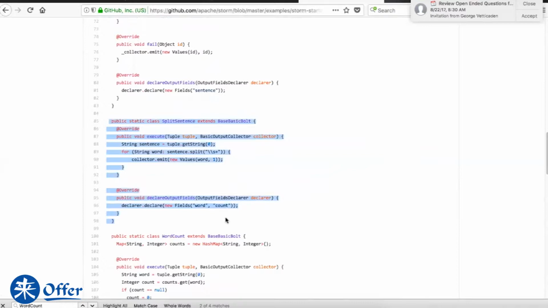Think of spout as someone tweeting, but think of bolt as where you capture those tweets and try to analyze them. For example, if 20 people here are tweeting about a US Open match or something like that, in the bolt you probably want to rank them. How many people tweeted about this match versus that match? That's where the bolt comes into play.